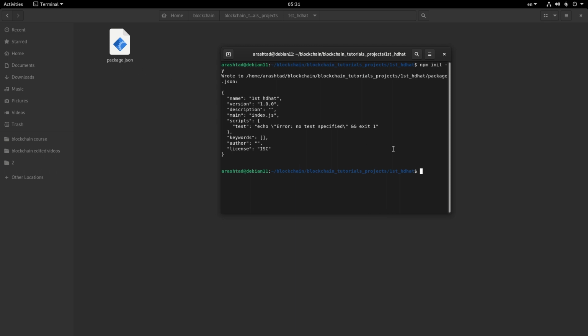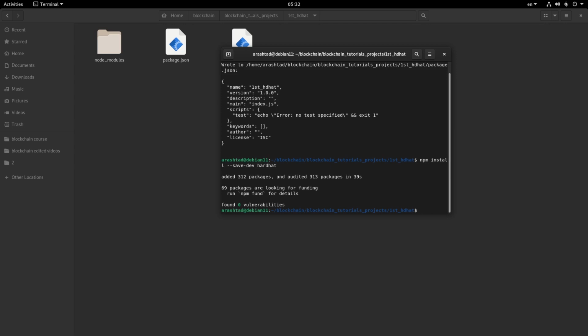Right after that, you need to install Hardhat. In order to do so, you run npm install --save-dev hardhat. Make sure that you install Hardhat first, and then we will be able to get started with the project. Right now the installation has completed.